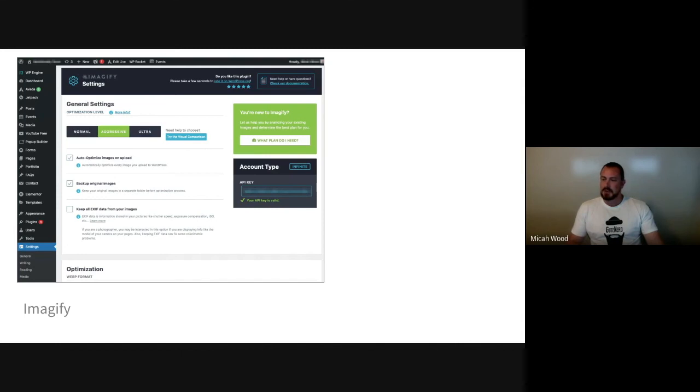But the nice thing is you can always go back, and if one image looks off and the rest look great, you can just say, well, this one image, use aggressive, not ultra. And then it'll improve it because it keeps the original images, which is great.